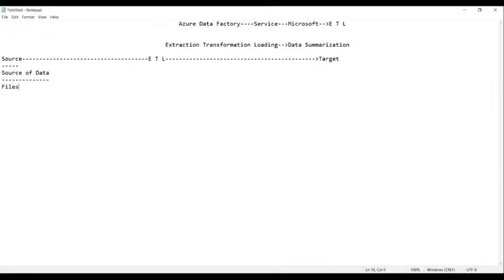We get the data from files. So what are the files we can have, guys? We can have CSV files, the comma delimited file, and CSV itself is called comma separated value files. Then you have Excel files.